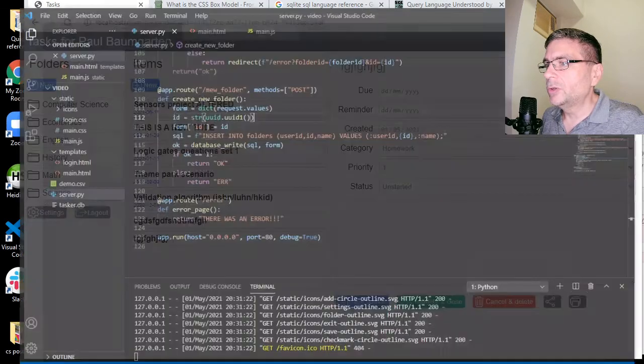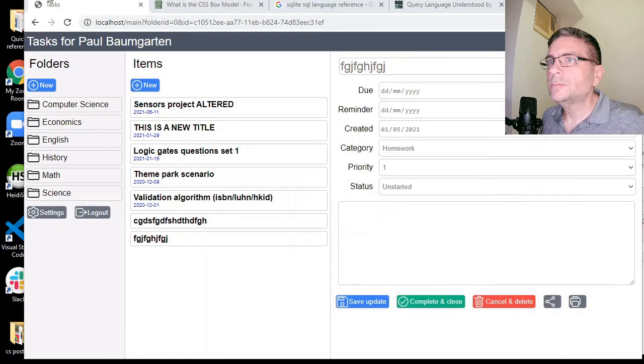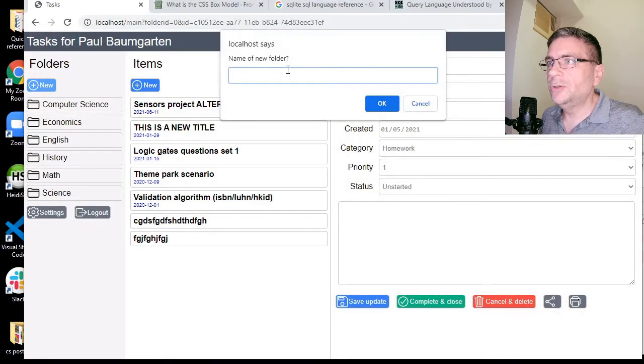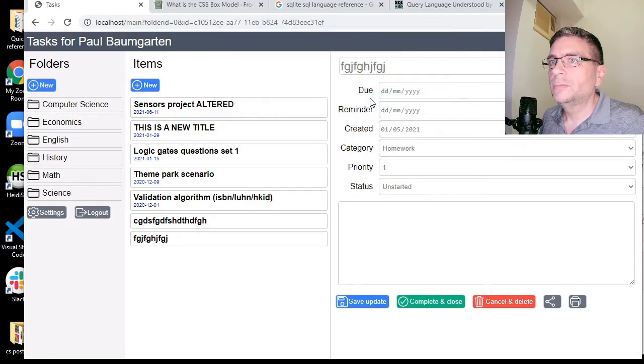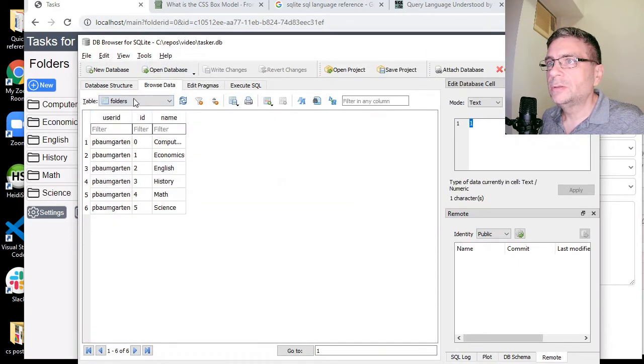Okay, so yeah, let's go back to everything. But yeah, so now I've got new, what subject don't I have here? French. Okay. All right, so that has not, well, I didn't do a reload. Let's see if it's in the database. Go to folders, refresh. No, it's not there.